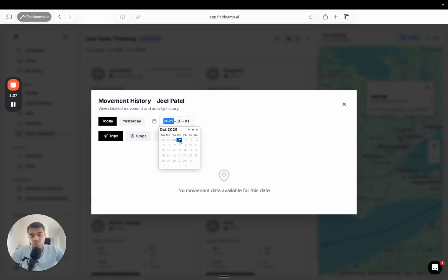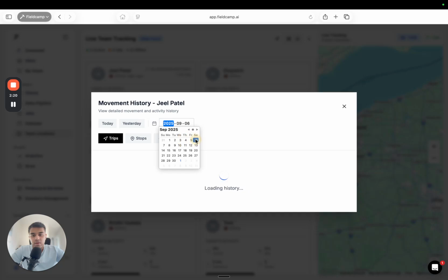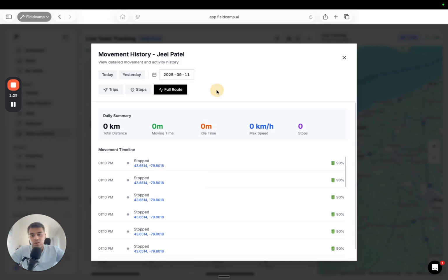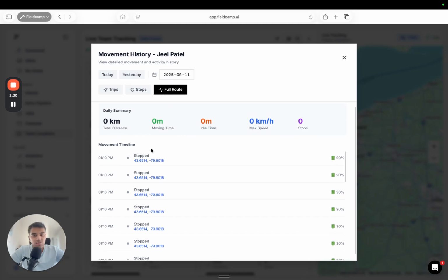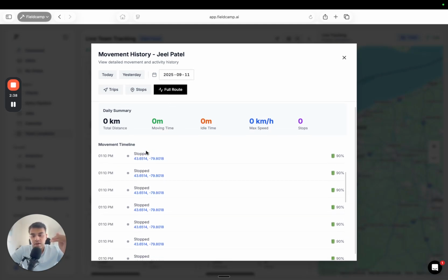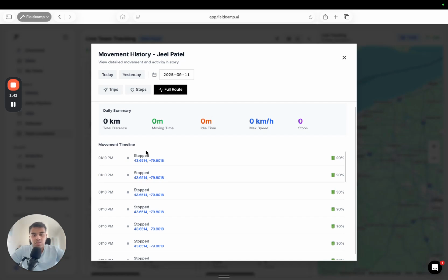I have not moved, I have not started the app. I can just show it for the next possible day, August. I have nothing. Okay, one second. Okay, there we go, sorry about that. So on this given date, you will see the full route and my movement timeline: when I started, stopped, how long I was there, and every single thing would be visible inside this view with the lats and the longs.